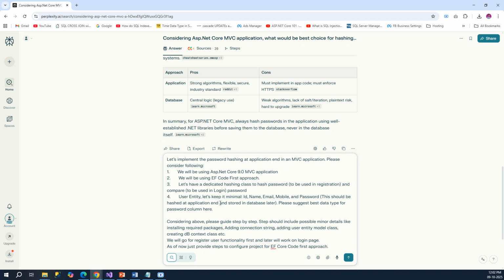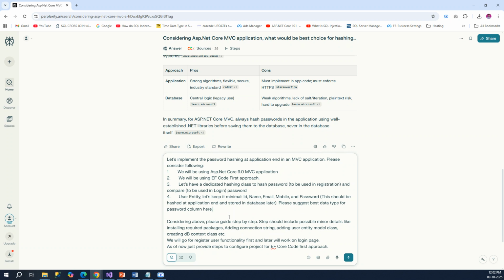Next is the user entity. We are keeping it minimal, just ID, name, email, mobile, and password. Ideally there can be other things like address, birth date, or any other information, but we are keeping it minimal for this example. And we are also asking what the data type of password should be. Let's see what Perplexity has to suggest.